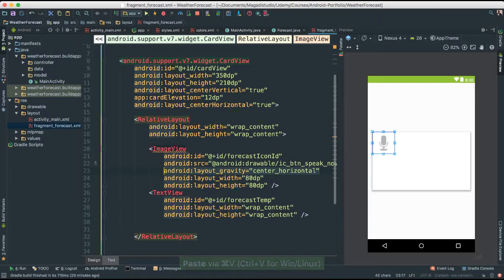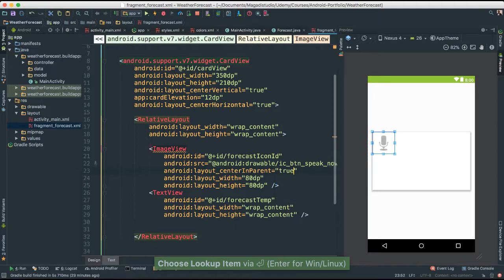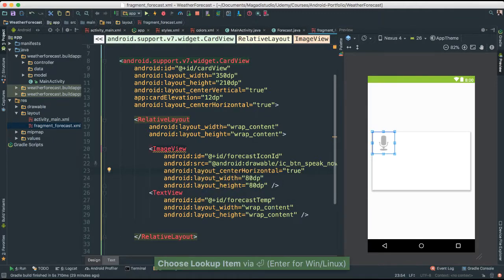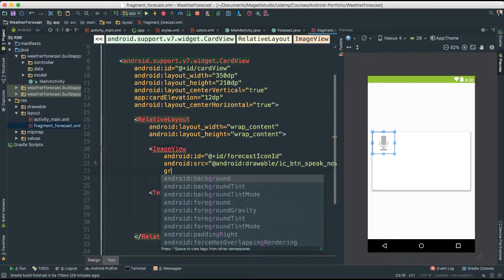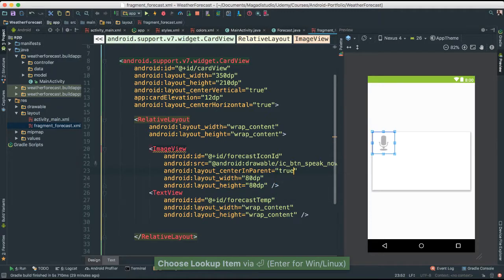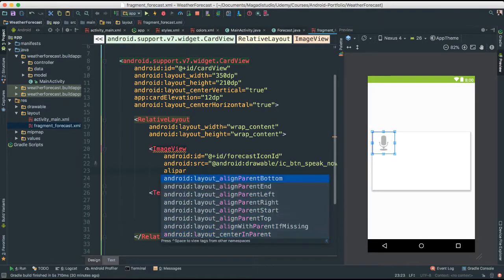Of course, this is not going to work anymore because we can say center in parent to true. Because we can now say gravity, center horizontal to true. You can now say layout center in parent.